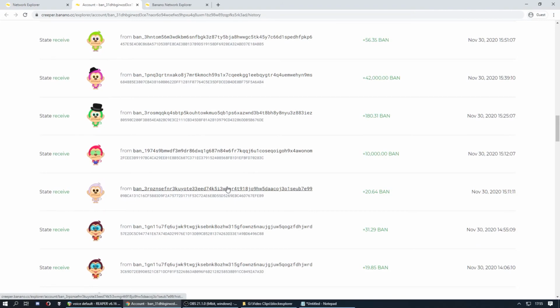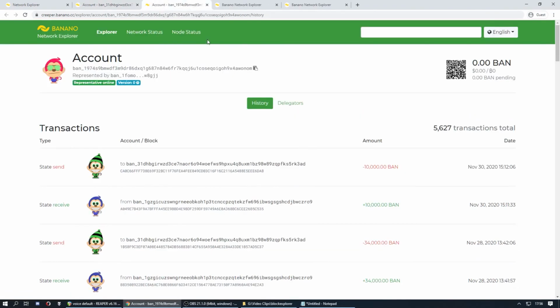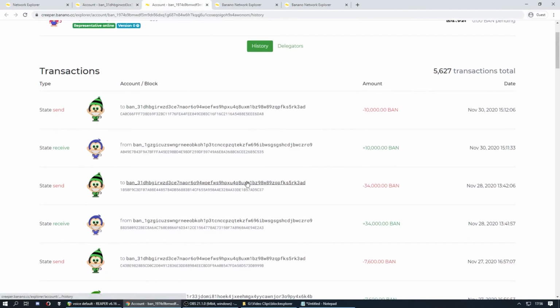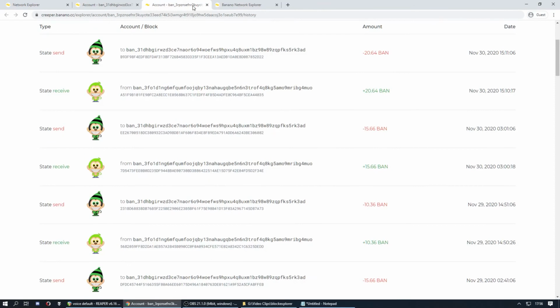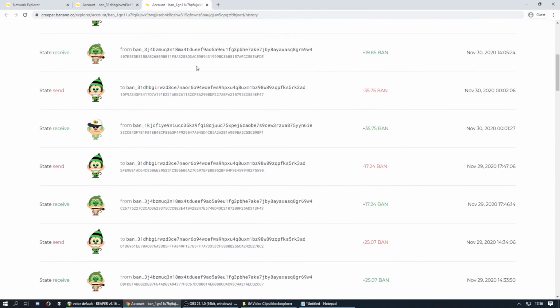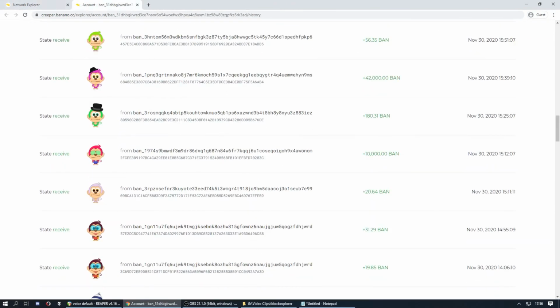So if we take a look in here, money comes in to one address and out to another. I'll cover this a bit more later. And similar patterns can be seen across all of these accounts, which I opened up a link of.